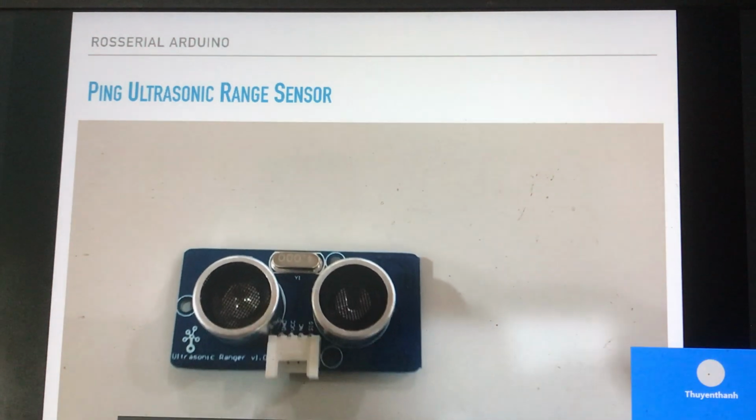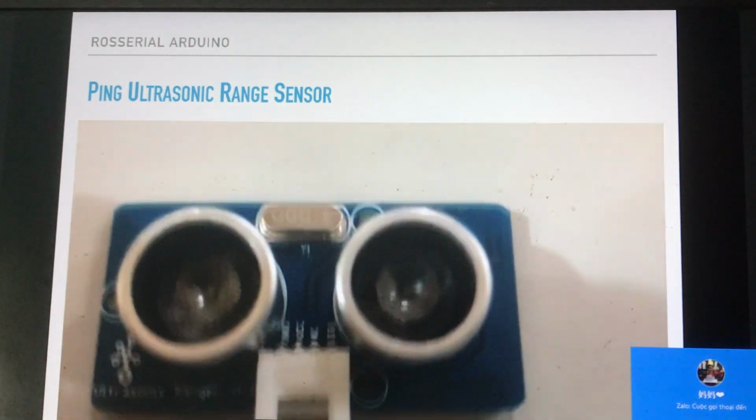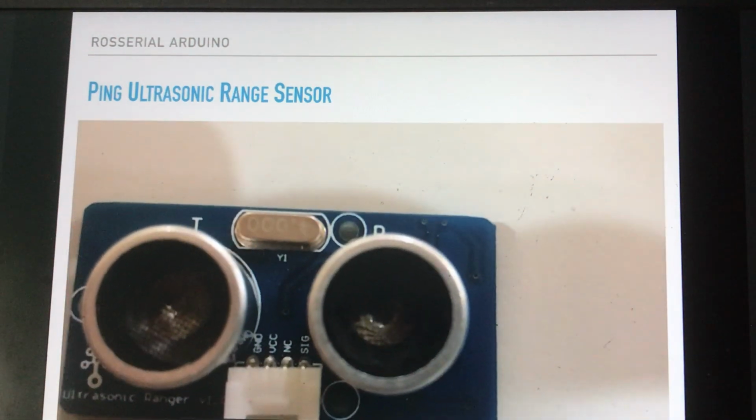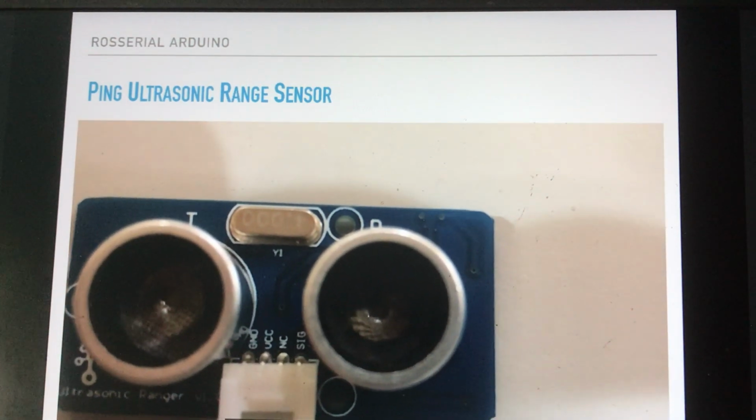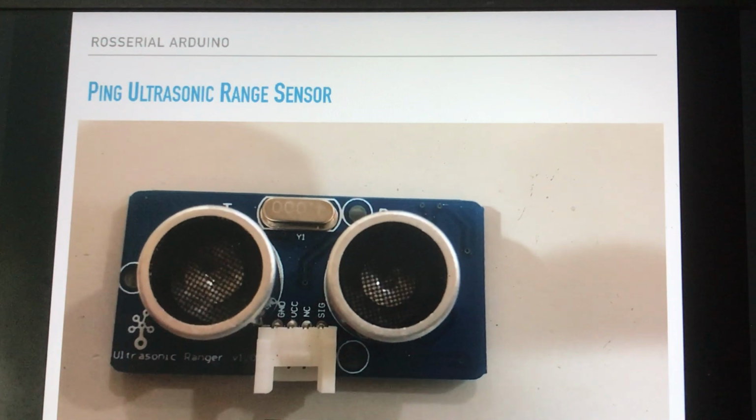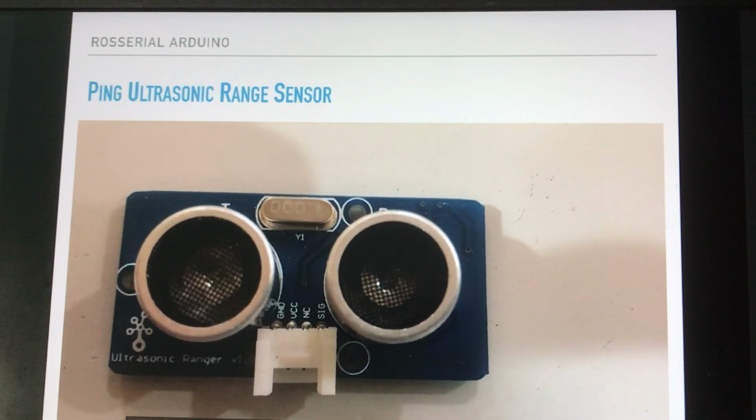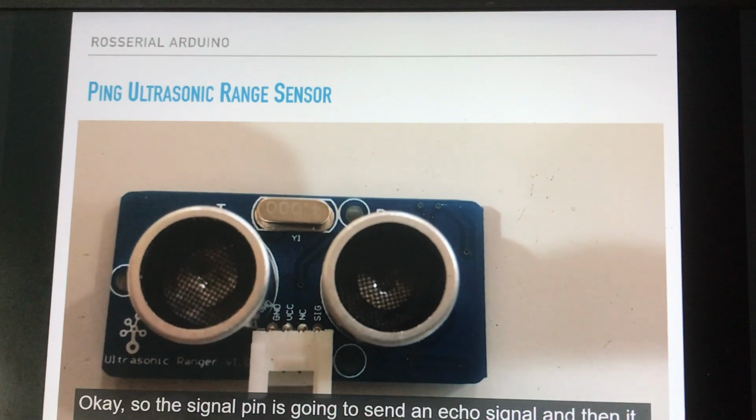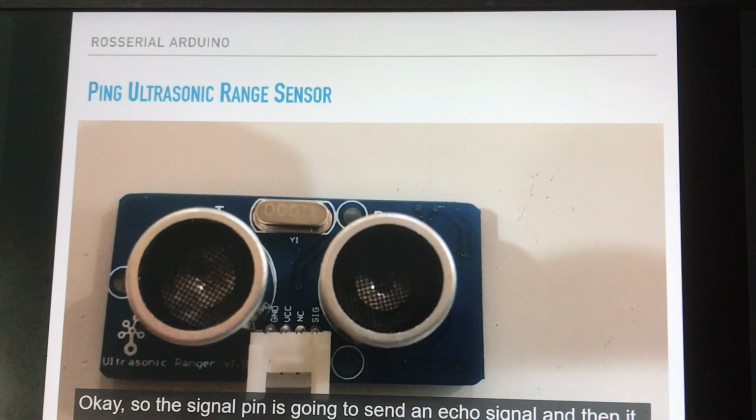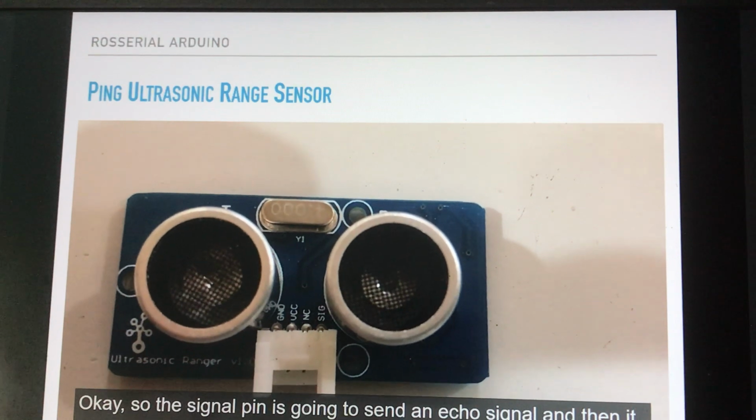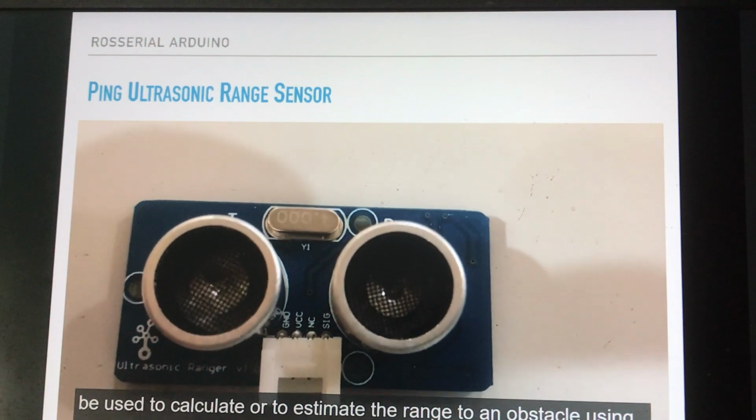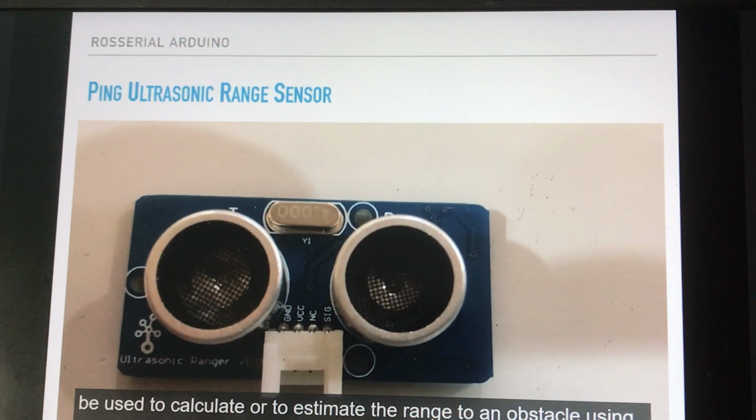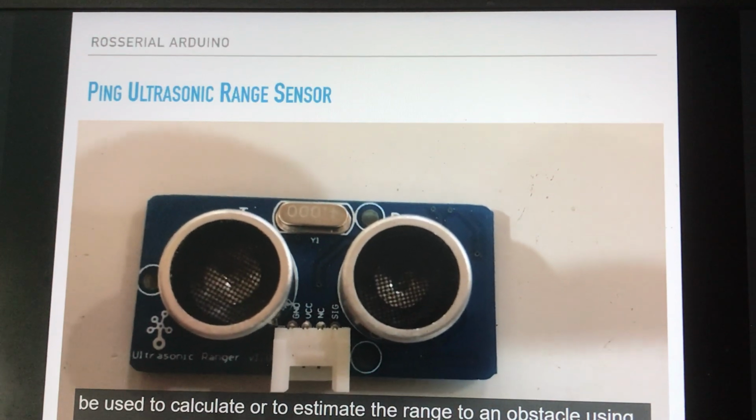So this is the ultrasonic sensor that we are going to use. As you can see, it has 4 pins. One is for ground, that is the one on the left side, then VCC, then NC, which is not used, and then we have the signal pin. The signal pin is going to send an echo signal, and then it will receive back a response that will be used to estimate the range to an obstacle using the sound signal.